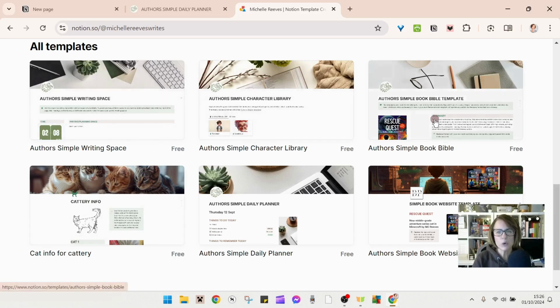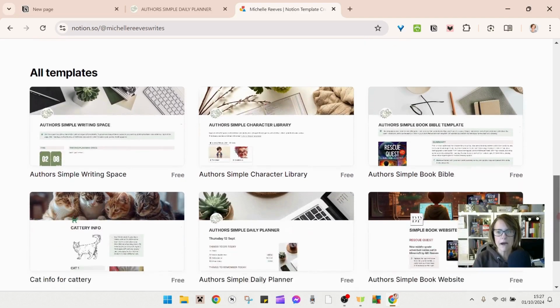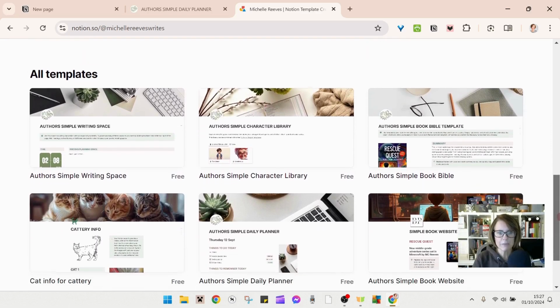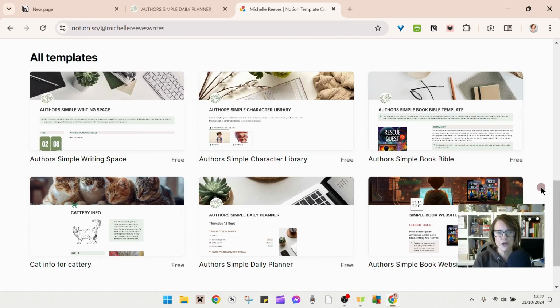So as you can see, all of these templates are completely free to download and customize however you want to, but let's get on to building today. So the first thing I'm going to do is open up a brand new Notion page, so let's do that.